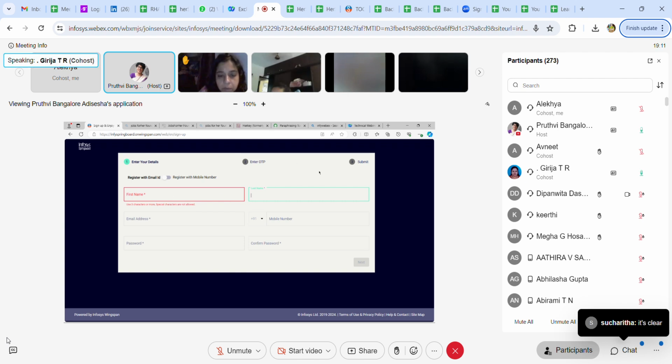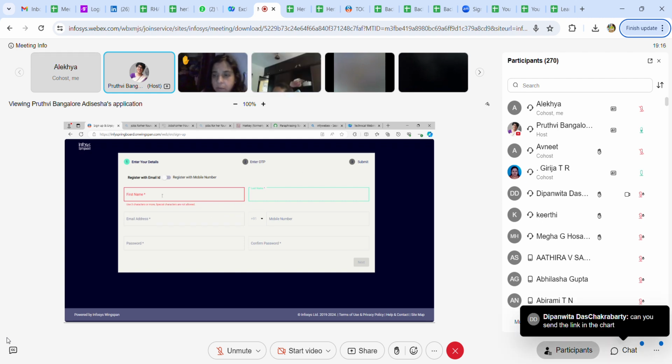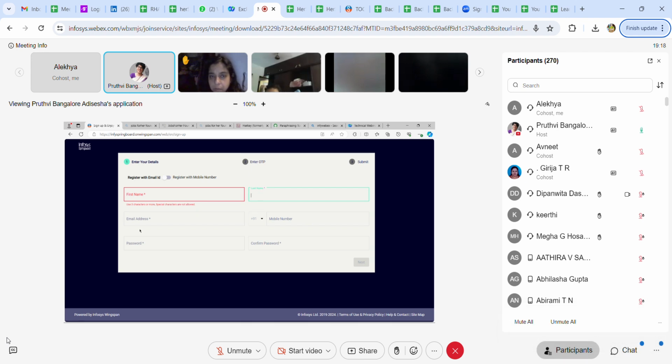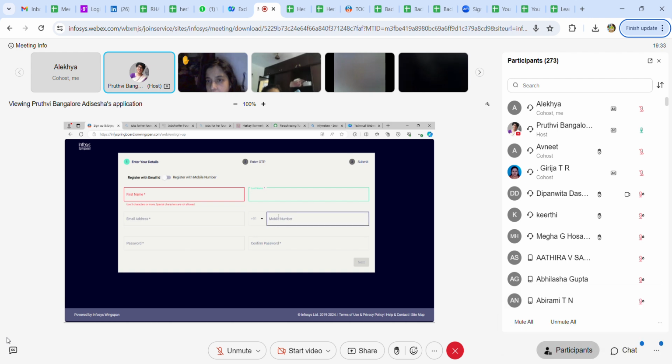When you click on the register option, you'll be directed to this particular page. Type in your first name and your last name, and your email ID. Please give an active mail ID, and ensure that you keep looking for the notifications on that mail ID. Secondly, give an active mobile number, and then set a password. The password must be 8 characters, which includes uppercase, lowercase, a special character, and a number.